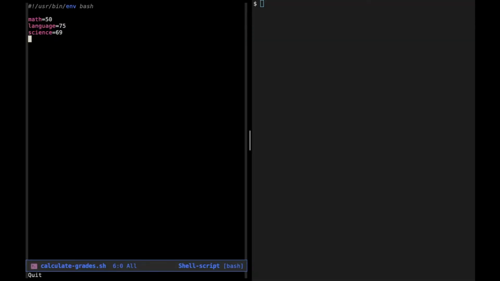Let's say we're writing a script to process student scores. Our goal is to show whether they are passing the tests or not. The pass criteria is the total score needs to be greater than 180. And assume we have one student score like this. Math is 50, language is 75, and science is 69.